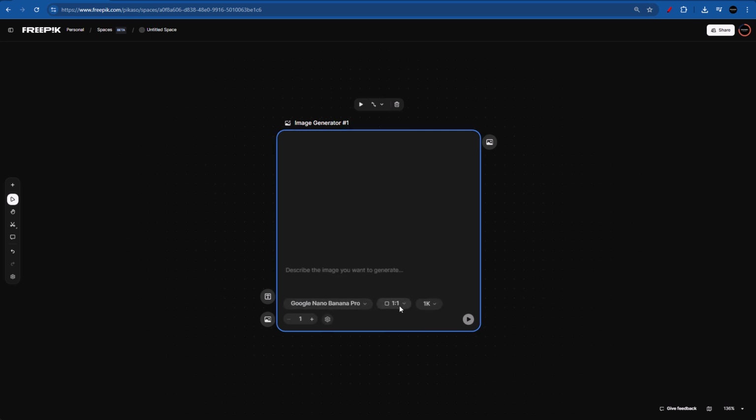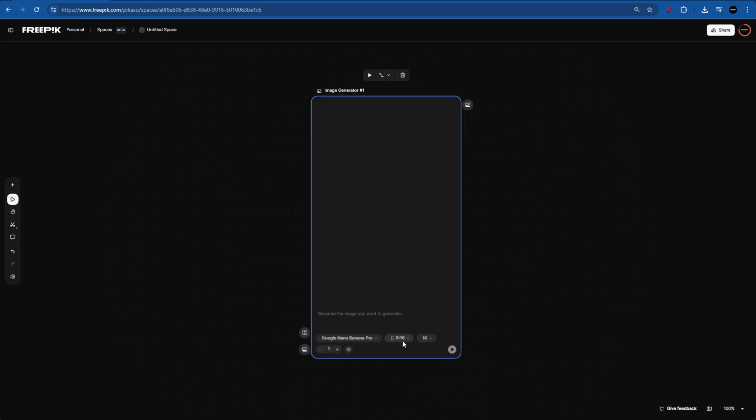Right next to it, we're going to be finding the aspect ratio, and this is going to depend where you want to post your results. And because this type of videos are all over social media, it's gonna make sense if we go for a social media resolution, which is going to be 9:16 for Instagram Reels or TikTok. And right next to the aspect ratio, we have the resolution. I would suggest not to go with 1K because it's a little bit too low and the details are usually kind of blurry.